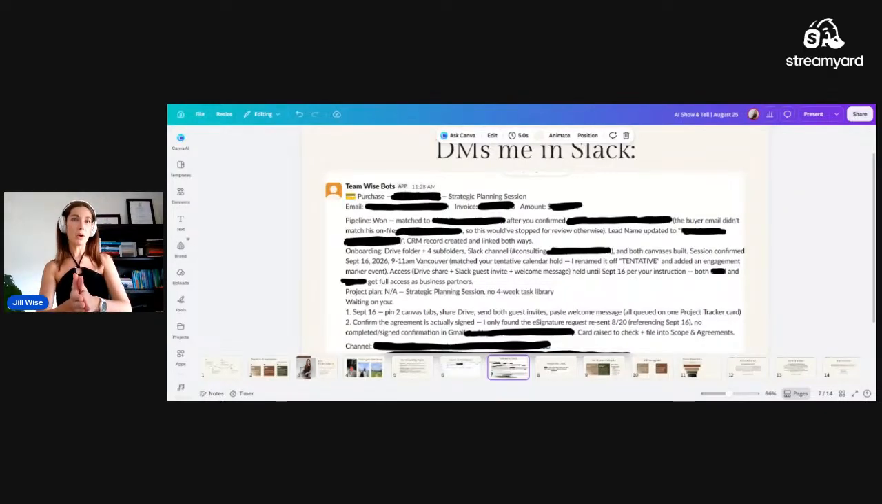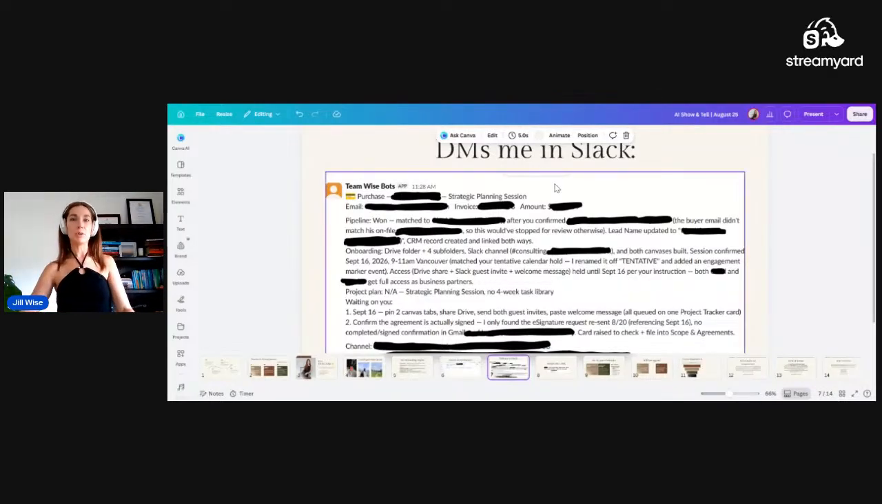This is an example of what it will send me. So it sent me a few of these messages because it onboarded a few clients last week. This one is for a strategic planning session. It tells me what the purchase was, what the amount was, the pipeline, who it matched it to. It wasn't sure because the person who purchased was different than the person that I was originally talking to. So I had to send it a message when I knew that was going to get signed and say, hey, if you see this name come in, this is also part of the same lead. So it matched that up for me.